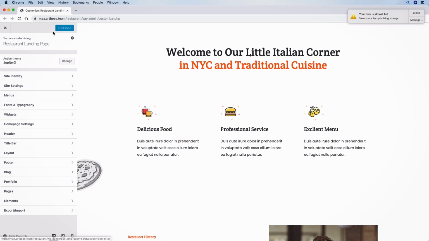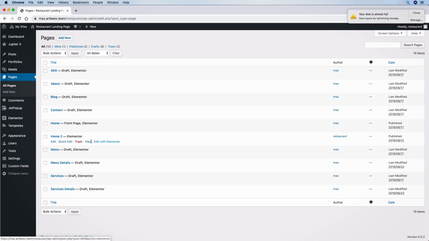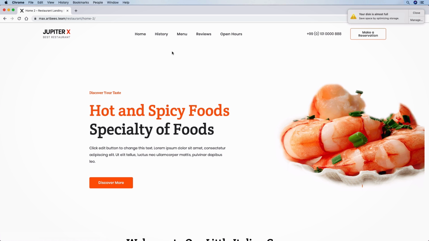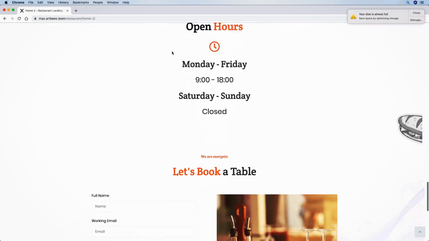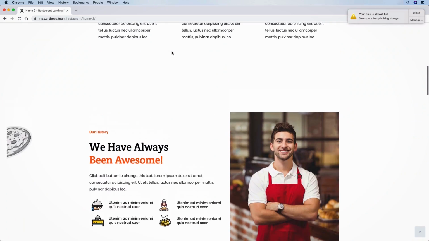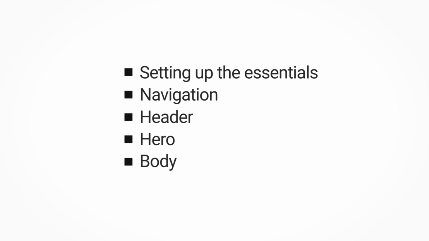I'm going to go back and I'll go to pages. So the home page that we created here, let's just view that. Welcome, this is our page. We just created this page and it looks beautiful. Nice. And that's it. We just created a modern landing page for a restaurant using JupyterX in today's crash course. We covered setting up the essentials, navigation, header, hero, body, and finally the footer.